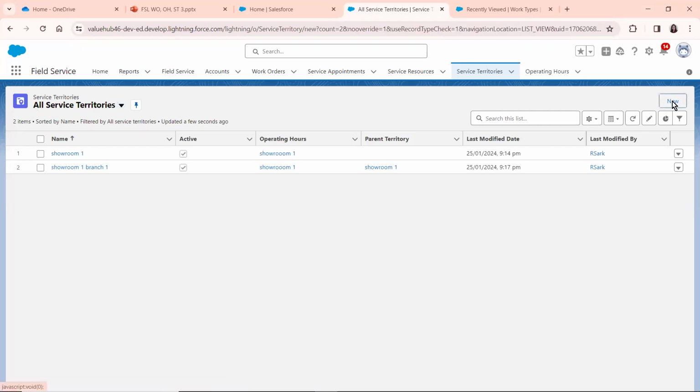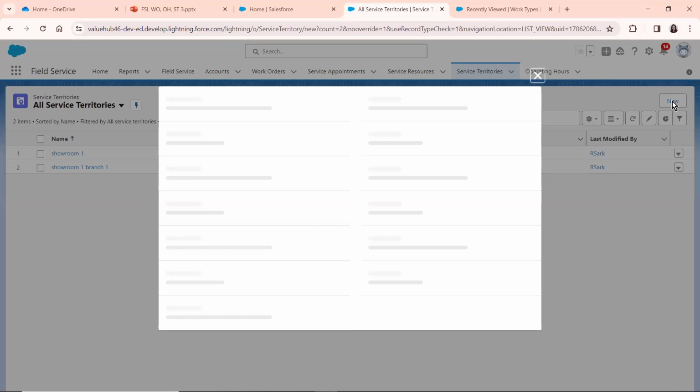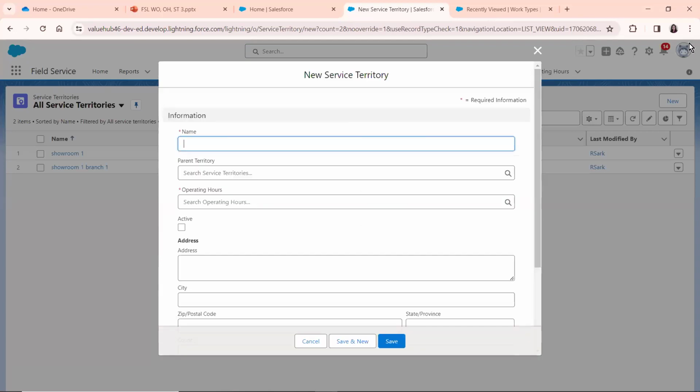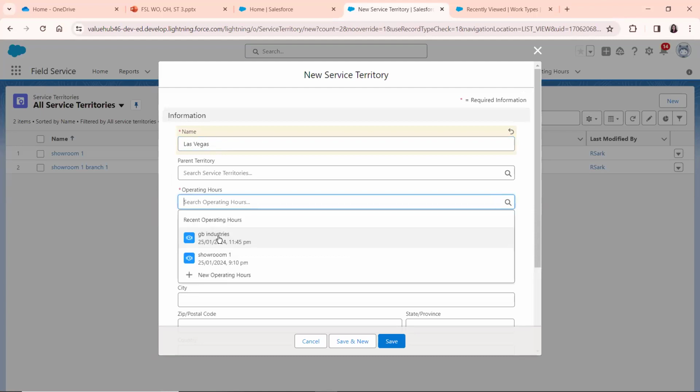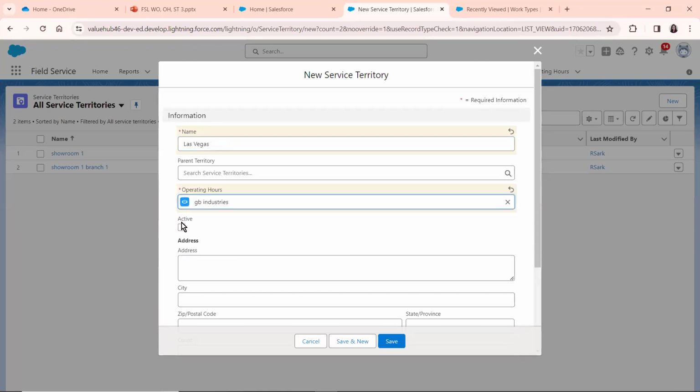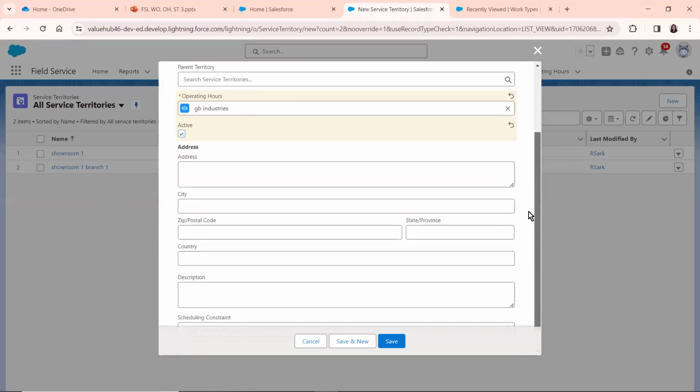Just click on new. The service territory layout appears. Create a name, let's say Las Vegas. You have to select an operating hour. I'm selecting the GB Industries operating hour. Click active. To make sure that this territory is actually active and providing its services, you have to click on active. Otherwise, it will just remain inactive.